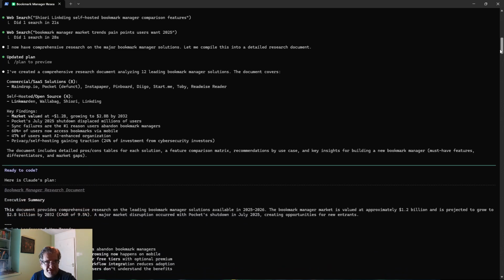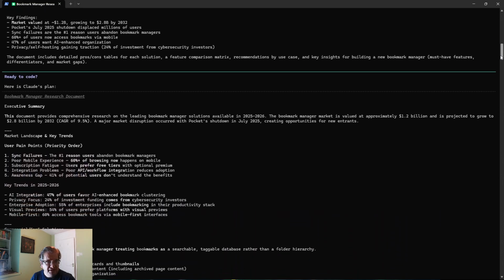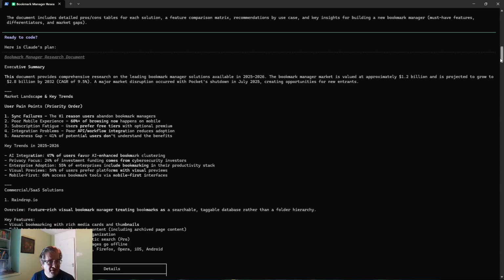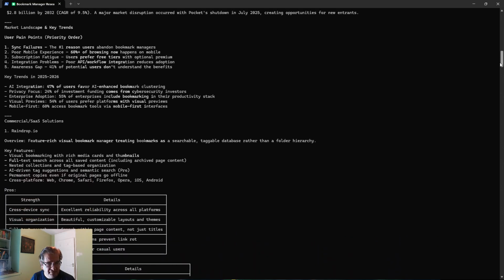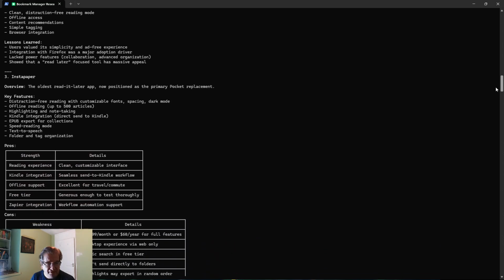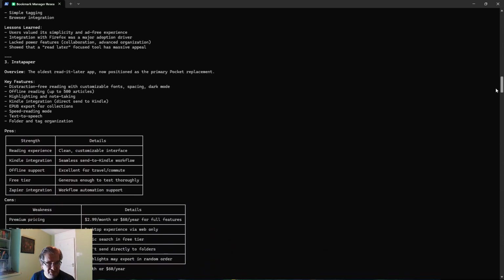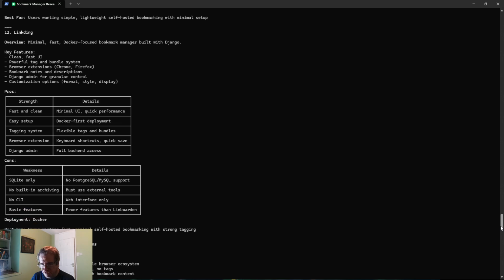Okay, and it says I've created a comprehensive research document, etc. And here is Claude's plan. We don't really want a plan at the moment, that's the thing, but what we really want is this research stored in a markdown file in a repository. And I haven't got time to read through all this now, but obviously it's done a lot of research.